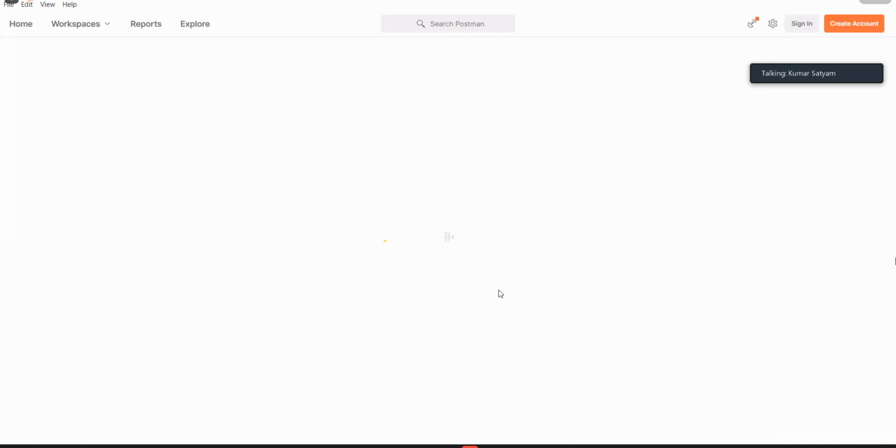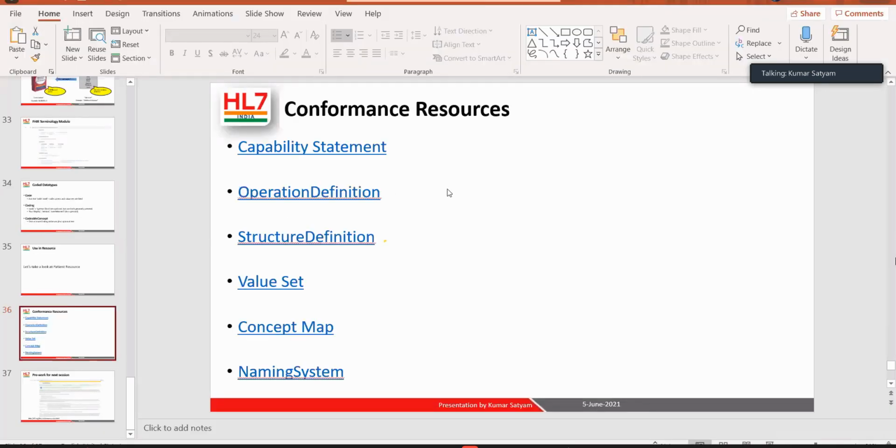Moving on. Operation definition is a resource. If you want to define custom operations, say you want to define an operation to book payments for your website, and that is not given in the FHIR spec, you can define that operation using a standard construct called operation definition. Okay, so that's the operation definition.